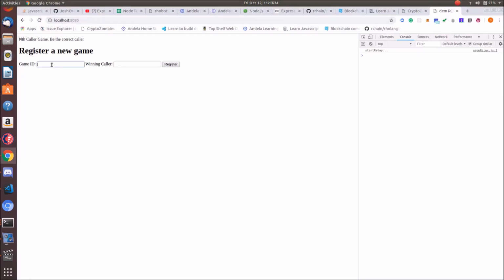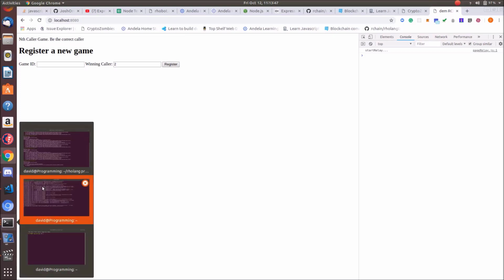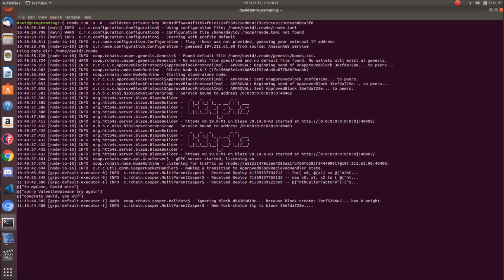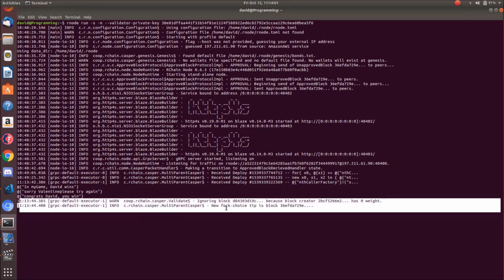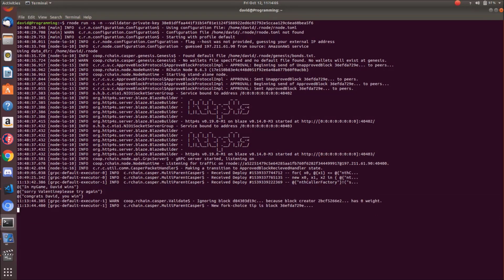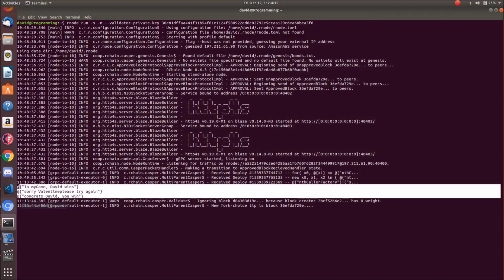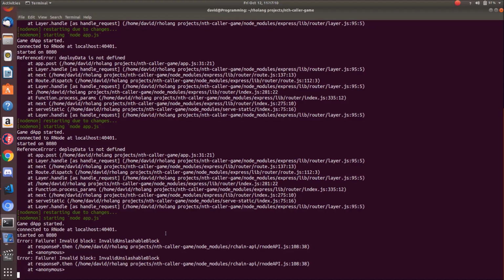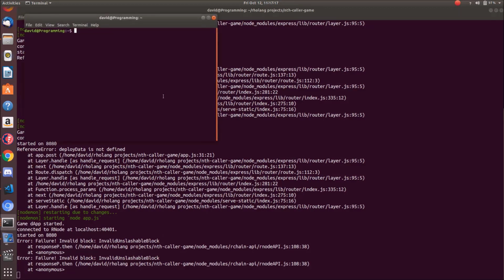So nodemon automatically refreshes. We re-enter that and register it. I think that worked. Go back, and yes, we can see that we've successfully deployed the game from our browser side. It's saying the block creator has weight 0. That should be an issue with the standalone node we created, having an invalid unslashable block.